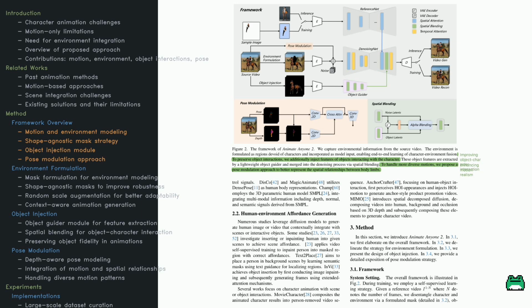Picture a scenario where a character is supposed to sit on a chair. Without spatial blending, you might get weird overlaps or a mismatch in perspective. All these components work together so that Animate Anyone 2 generates smoother, more natural animations. Curious how the model learns to do this? Let's see how it handles masks and how that affects shape and context integration.